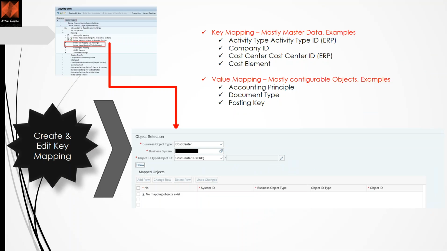So first, understand key mapping and value mapping. What are the concepts of these mappings before we just run to the configuration? Key mapping is mostly master data objects. You have activity type, company code or company ID, cost center, cost element, GL account, profit center, business area, all those things. Those are all master data related objects, and they are called key mappings.